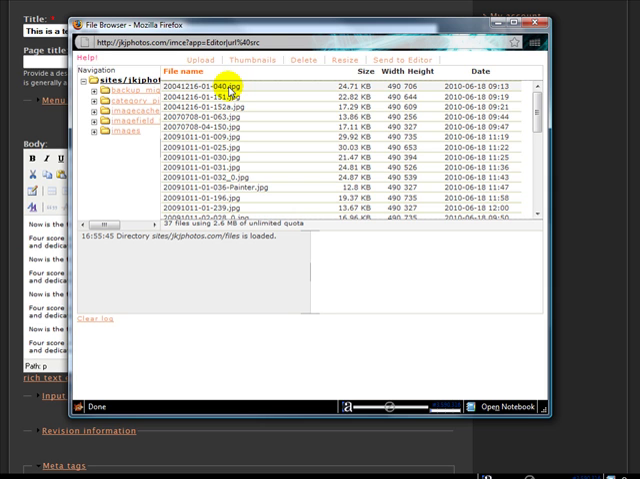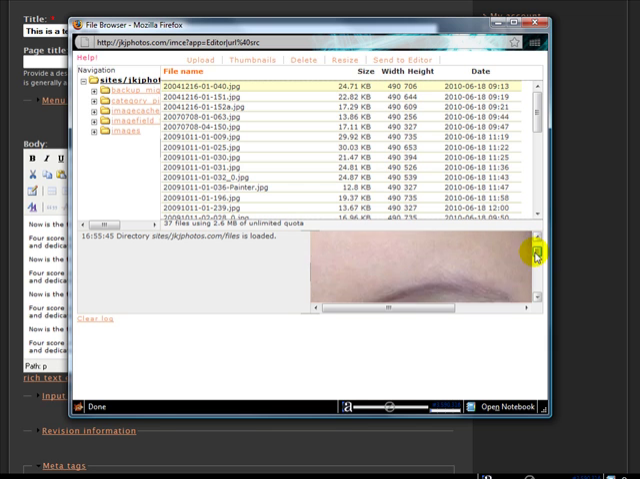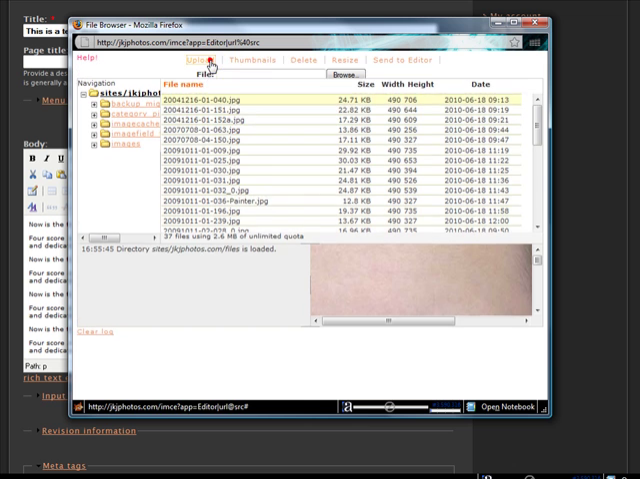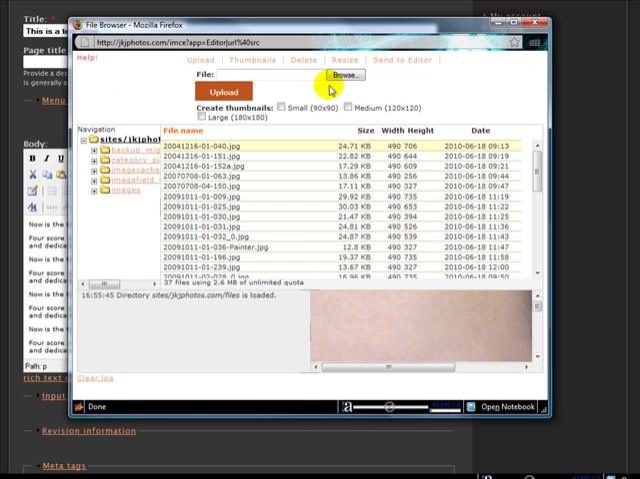If you click on one of those, you'll get a preview of that image on the bottom right, and you can click Send to Editor and immediately go back to the box. In this case, then, we're going to upload a new image.